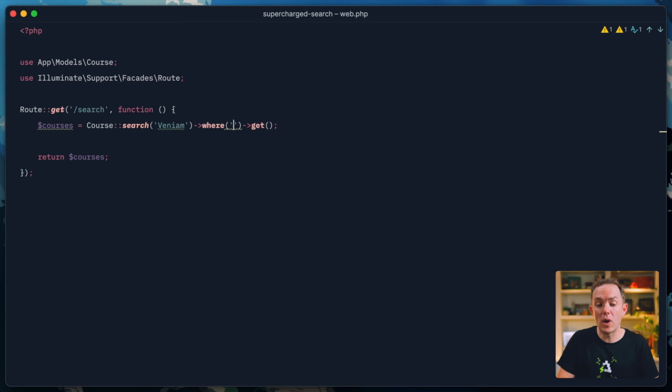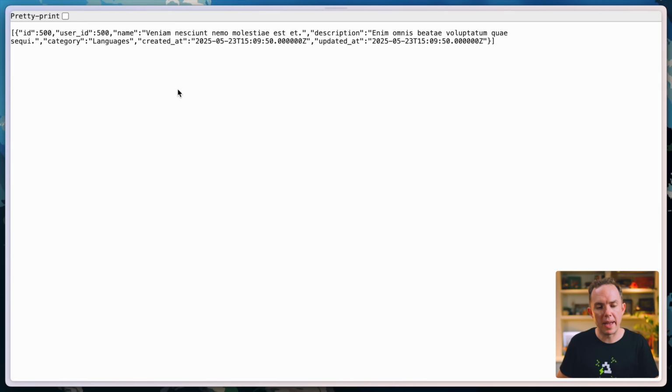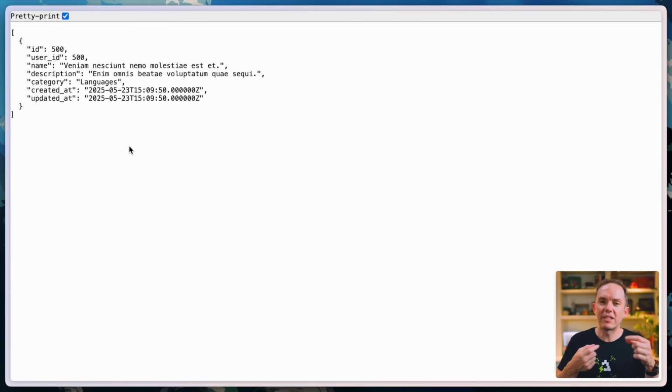So for example, if I wanted to say, all right, search all courses for this keyword, but filter them down to only the ones where the user ID is 500, once again, this is something you could do. So if I come back and give this a refresh, in this case, the way we set up our seeding, every course belongs to a unique user, so we get exactly one response. But sure enough, it is working, which is great.